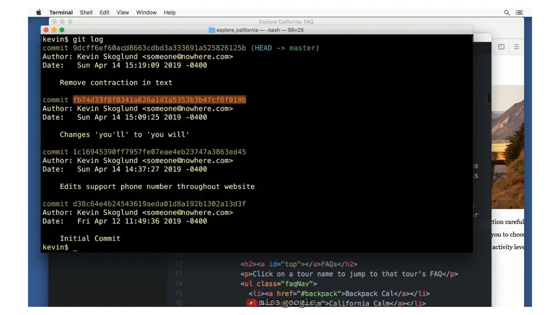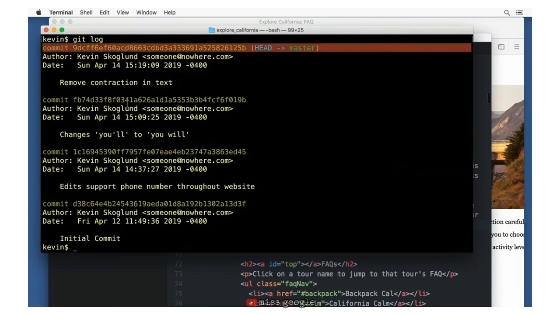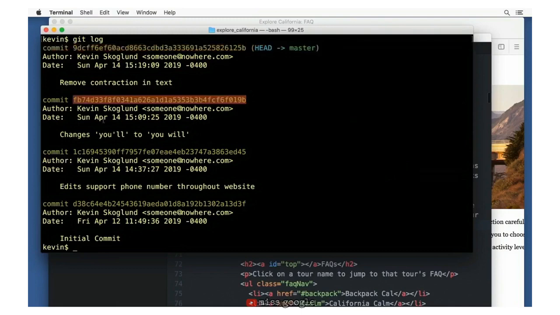But what if I want to compare this commit to this commit? Well, that's the same thing. That's what the change set is. The change set is everything that's in here is what changed from here. But what if I want to compare this commit to one of my older commits? That I can also do using git diff.